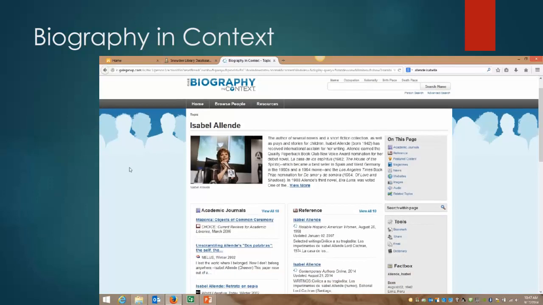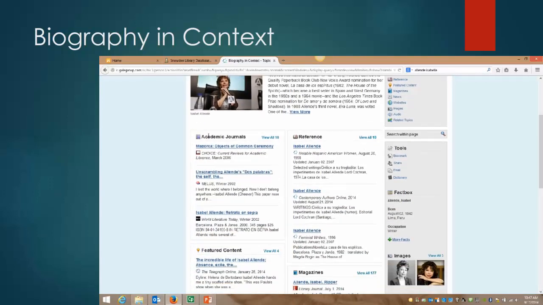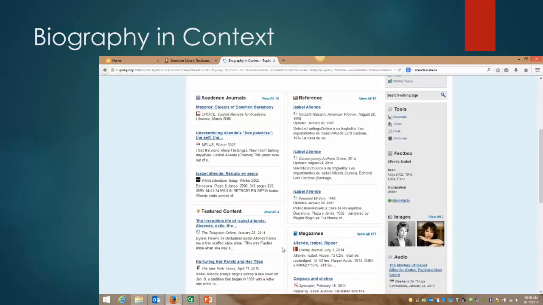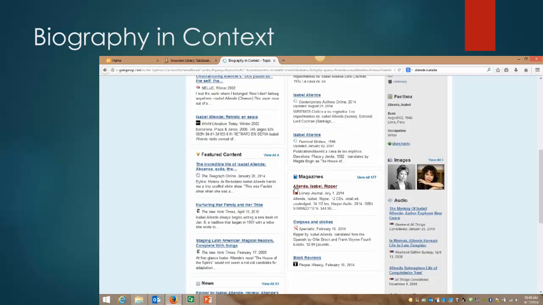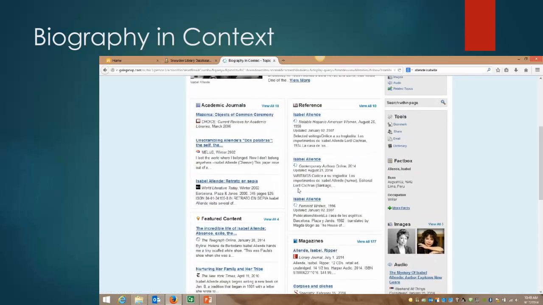So instead of having that menu, they have everything on the same page, but notice there are still different categories. So there are academic journals for academic types of articles, and notice that they only show 3 here, but you can see up in the corner of this box that there are actually 18. Reference, all of these are full text reference entries. They are biographical in nature, and you can see again that there are 10, even though this box only shows the first 3. And featured content, magazines, and news. There are lots of ways to find out more information about this author, and you can choose if you want an academic journal, a magazine, or news.